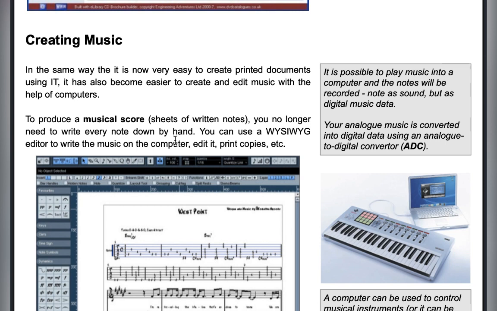To produce a music score, sheets of written notes, you no longer need to write every note down by hand, like in those days. You can use what we call the MIDI editor to write the music on the computer. You don't need to be writing a lot of notes down. Just use it to write the music on the computer, then edit it, and then print copies of it.